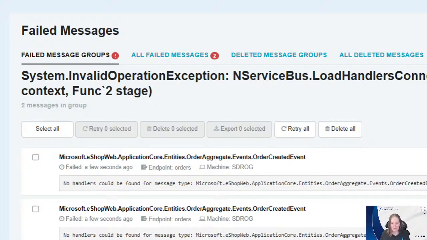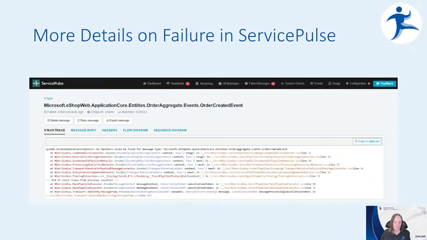You'll get the failed message groups and you'll get all failed messages. And then there's an option to retry all. So if you're like, you know what, I saw what happened, the handler was down for some reason, we brought it back up, everything's healthy now, let's retry them. You can get more details on failures within ServicePulse as well. There's the stack trace. They showed some of these. But there's also the individual retry message as well. So if you're like, this particular message just needs to be retried, go for it.